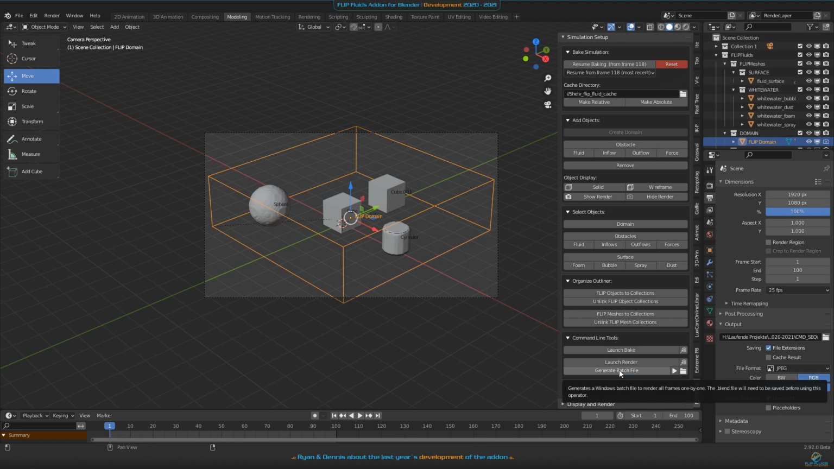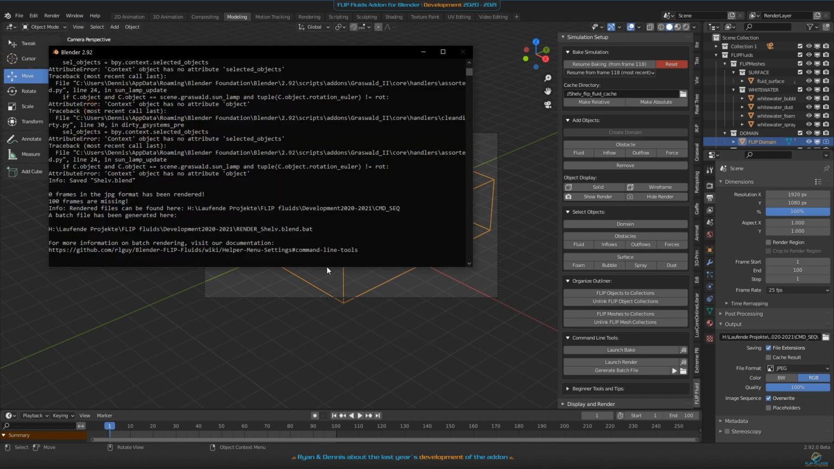So the first thing would be to click on generate batch file. When you do this, the add-on looks for what file format and what output directory you will save to, and it will generate a batch file for you. You can open the system console here and take a look at the output. It says 0 frames in JPEG format have been rendered. That's correct, because we did not render anything.